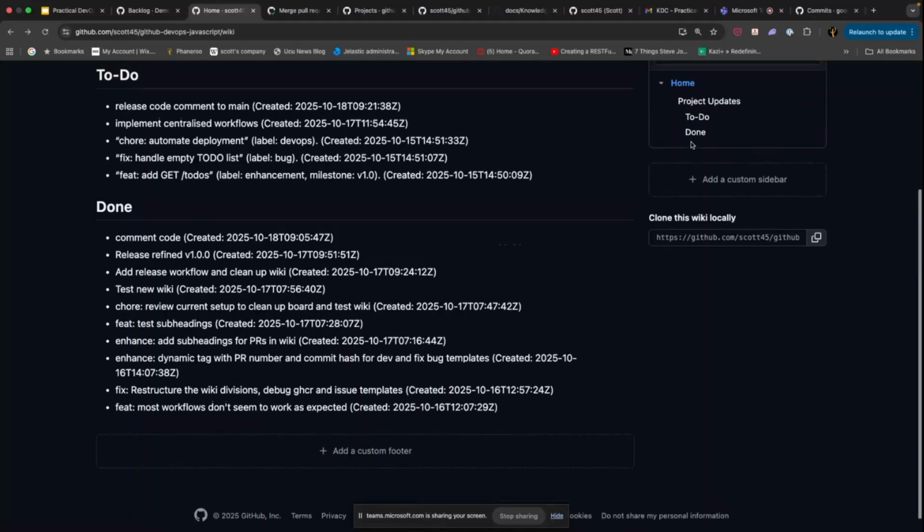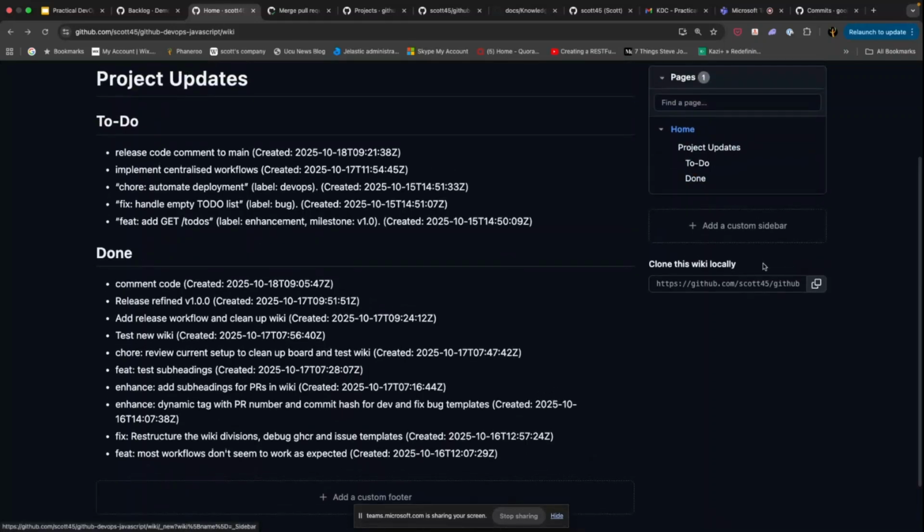So you remember when I told you that you clone a wiki separately? Every time you go to a wiki, it has a command here for cloning. That's because when you clone the repo of code, you don't actually get this. So you have to clone the repo.